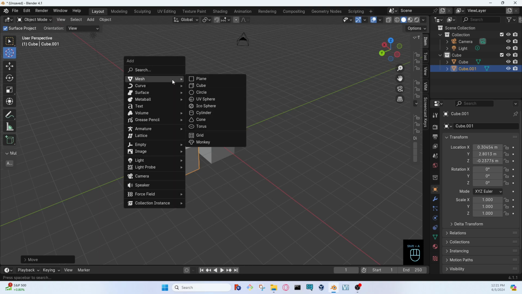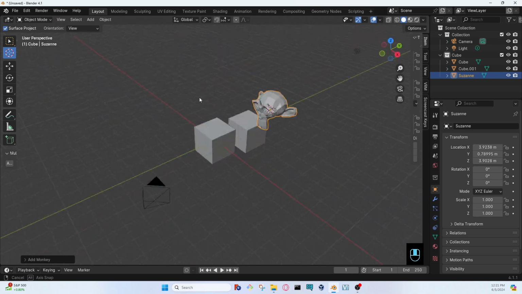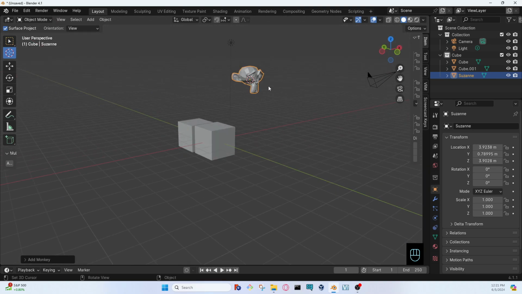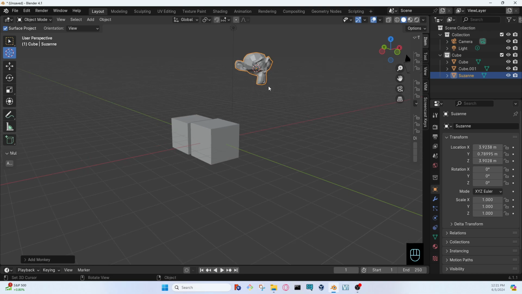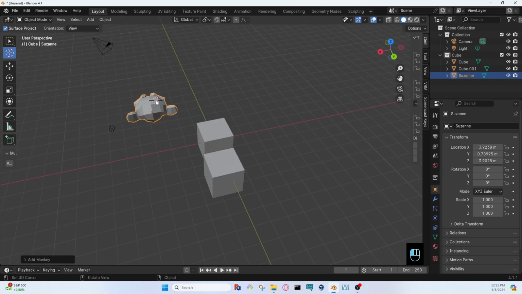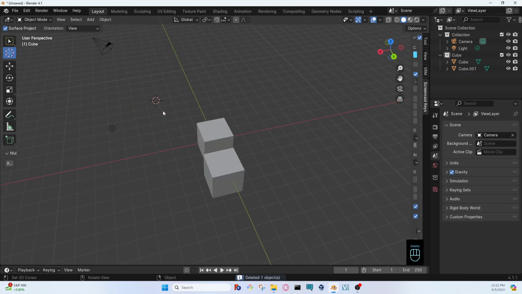So we're going to Shift A again. This time we'll go ahead and add the monkey. The story behind the monkey really isn't all that important. Every 3D rendering software has somewhat of a complex polygon shape, and Blender's is just the monkey. But we're going to place the monkey right there, and we're going to delete him.